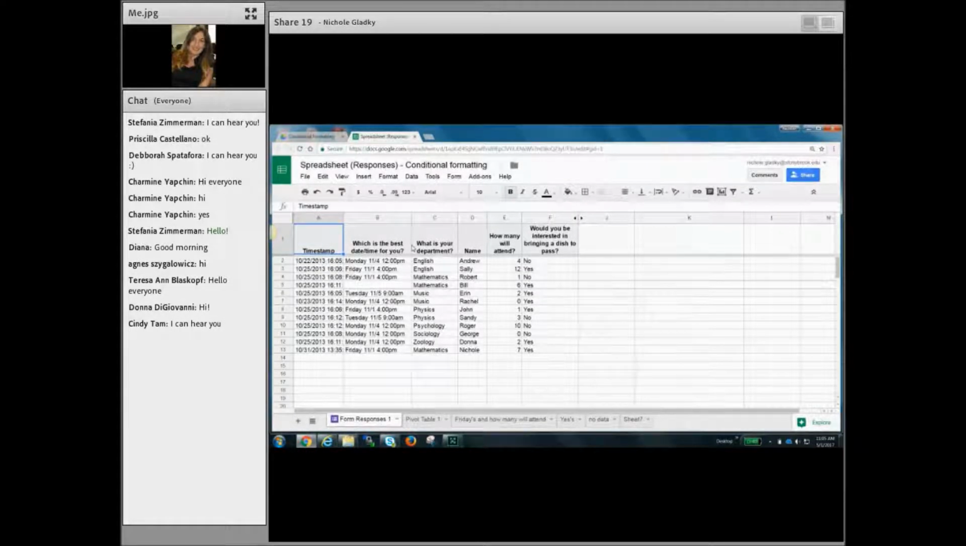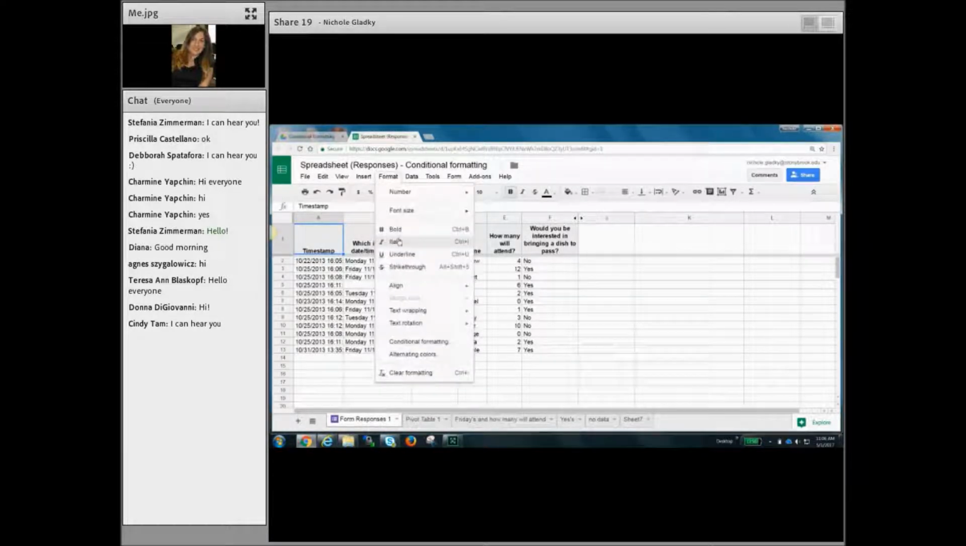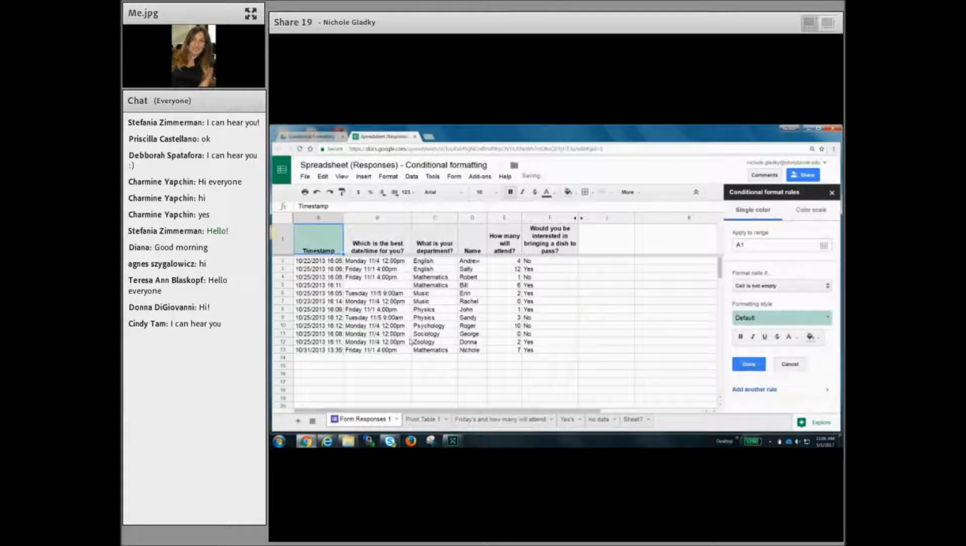And the first thing we want to do is find out where conditional formatting is on our menu. Okay. So if I click on Format, Conditional Formatting, okay, it's only going to apply the conditional.